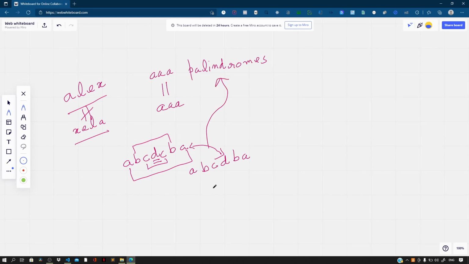Now let us understand the approach that we will be taking for solving this problem. We will be using the two-pointer approach to solve this problem in time complexity of order of n.